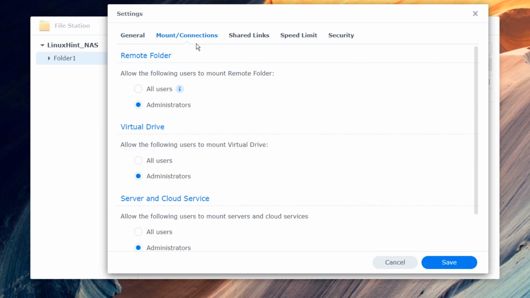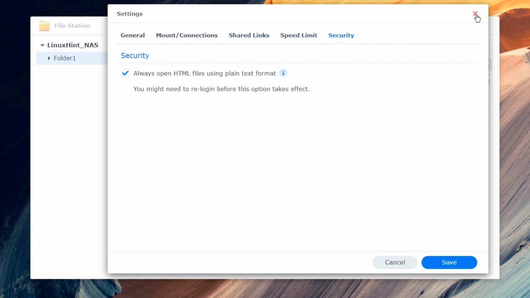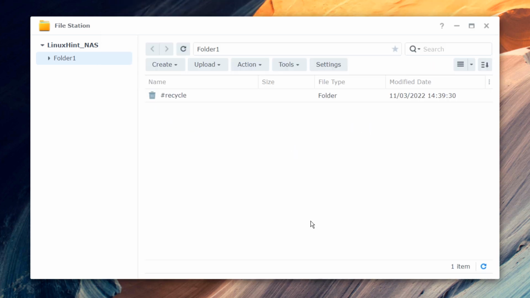Then we have settings for mounts and connections. Then we have settings for shared links, speed limit and security. Well, this is all that you can go through one by one. Anyways, let's talk about the file explorer in the main operating system.